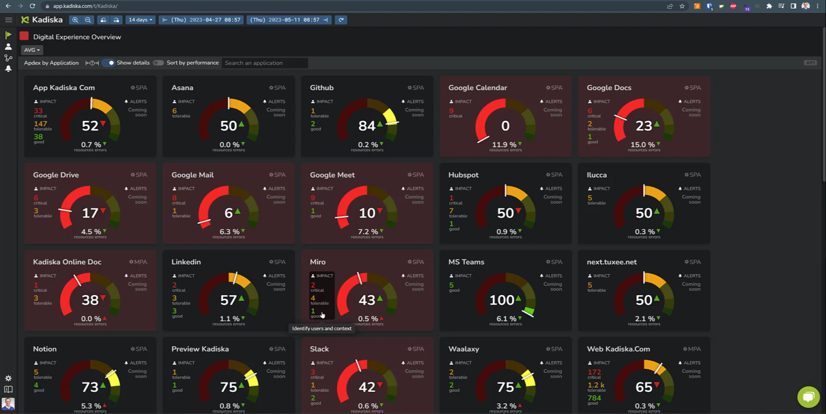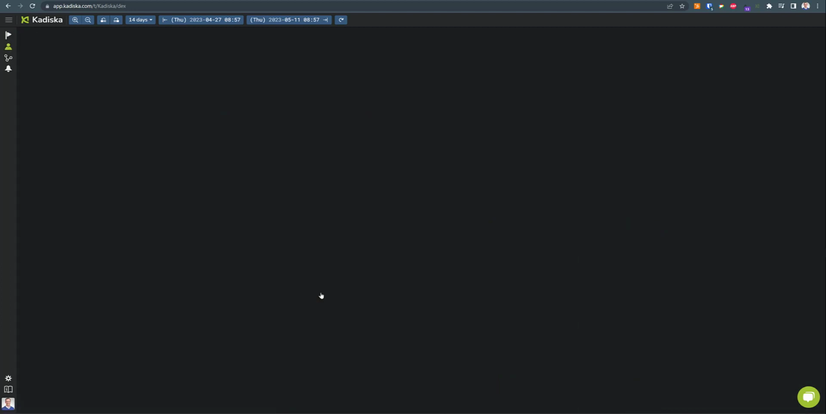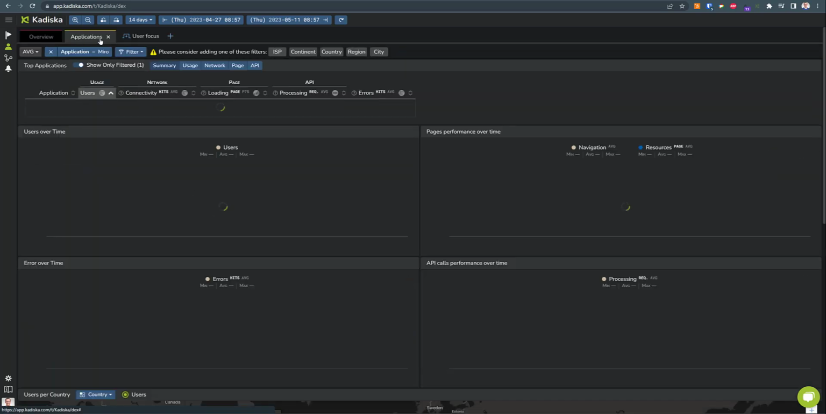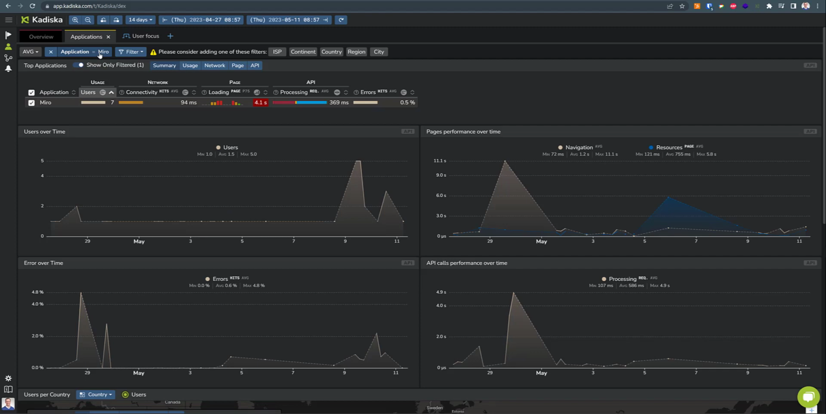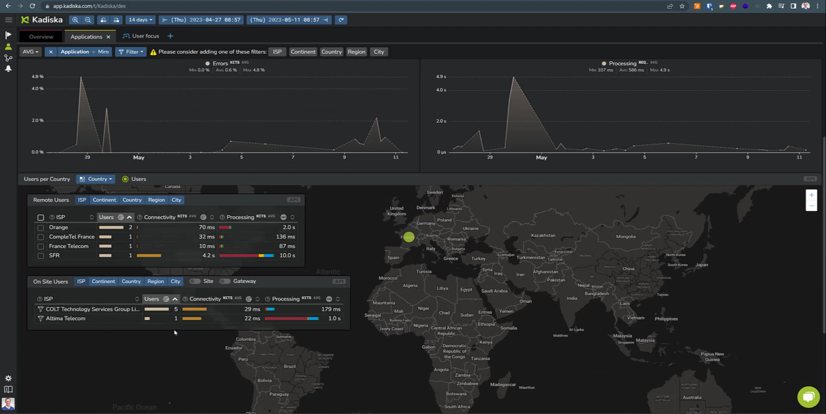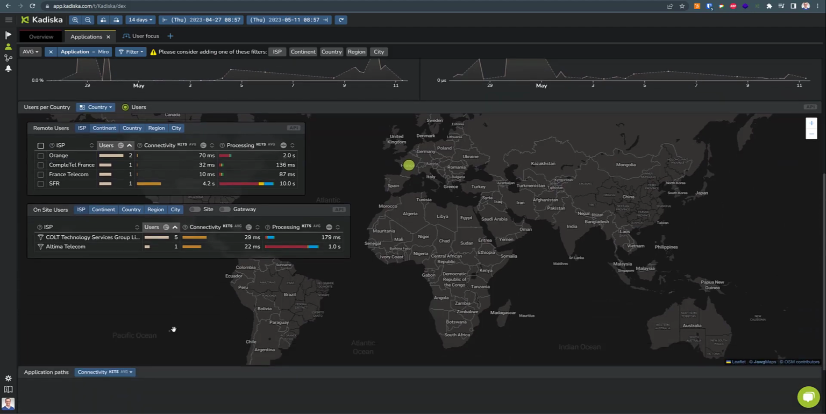If you want to know more about these users, the simplest way is to just click on this zone. If you click here, you are automatically redirected to the application's dashboard, which is filtered on the specific application and which will provide you with all users' contacts in terms of connectivity and related performances.